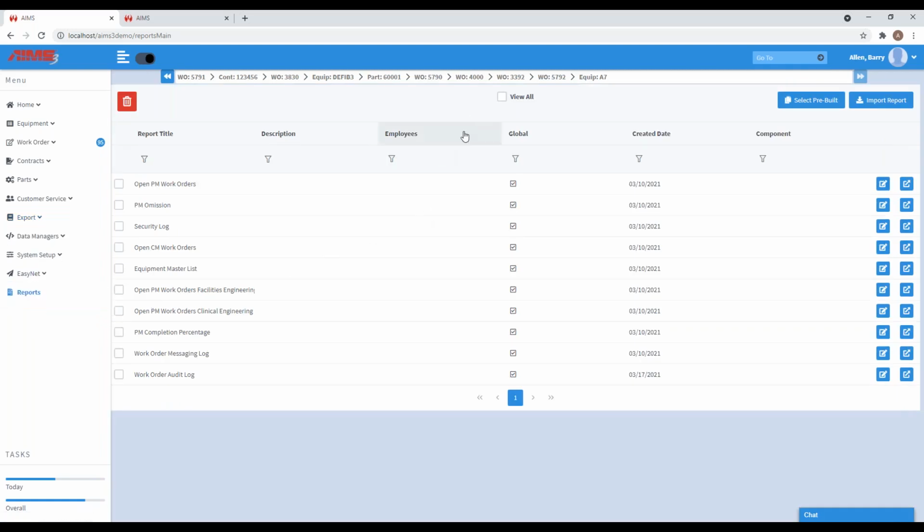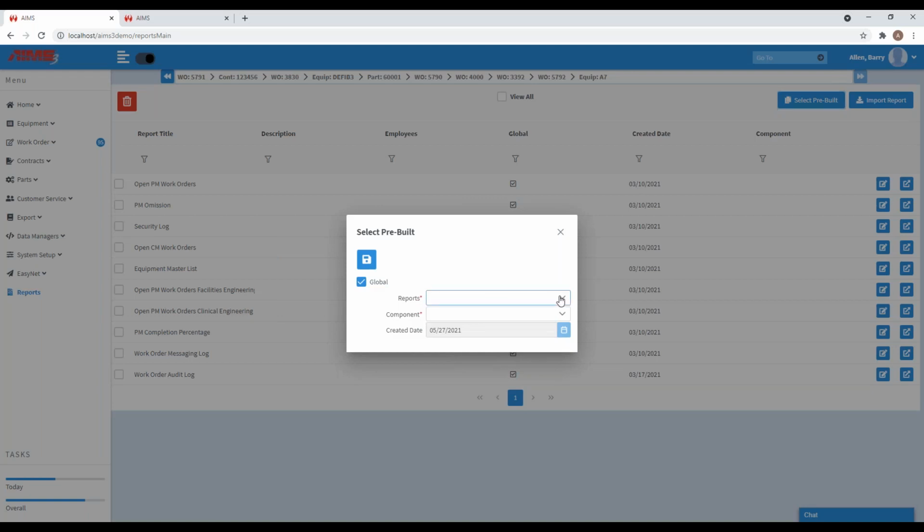We have a whole reporting section. We partner with Telerik to do our reports. So every customer gets a report designer tool. It's included. So you can customize any report in the system. You can create your own. You can customize our pre-builts. So one of your options here is pre-built.